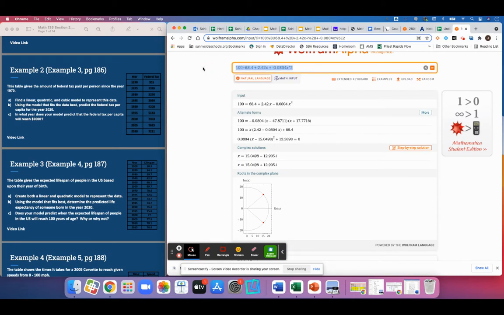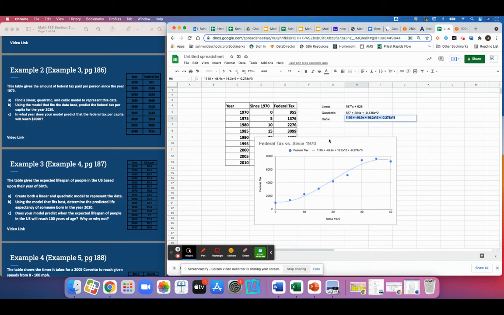We are asked to use that. And again, I could put a y equals here in front, to predict the tax per person in the year 2020.